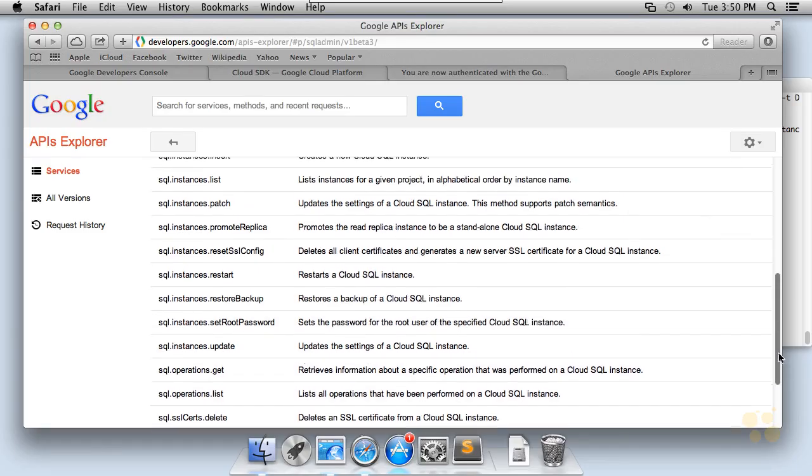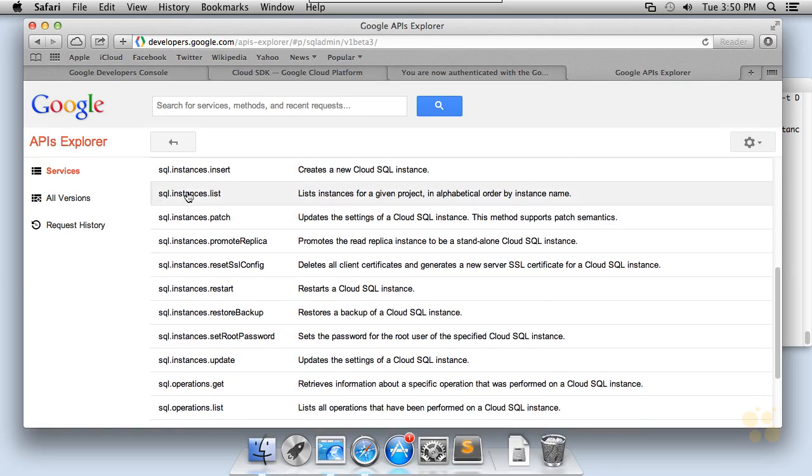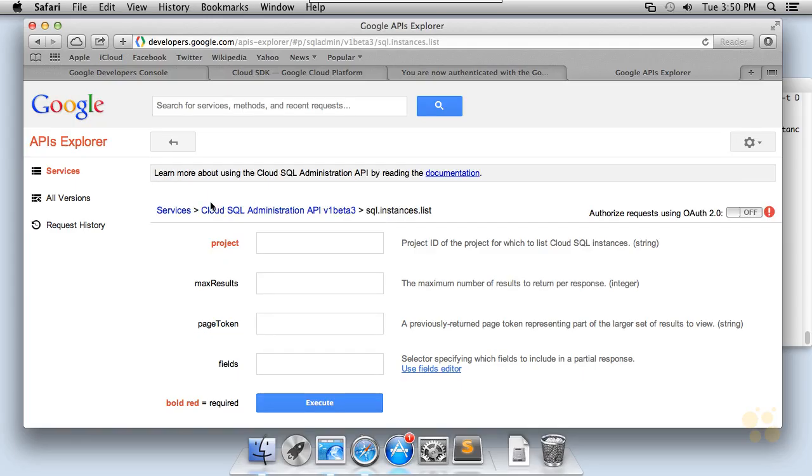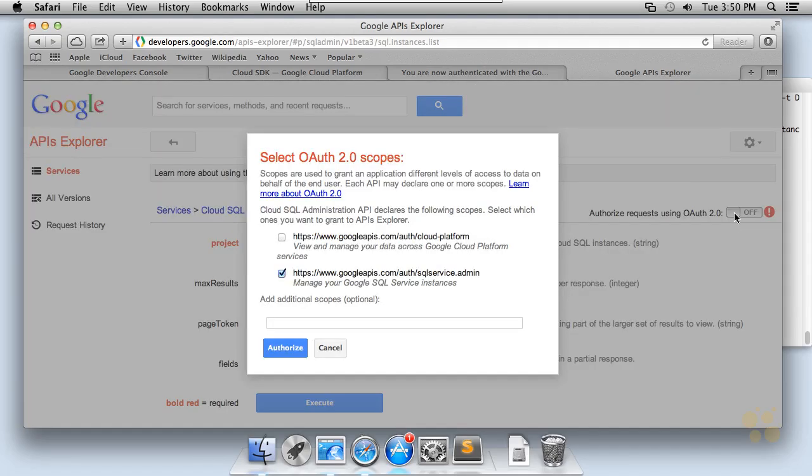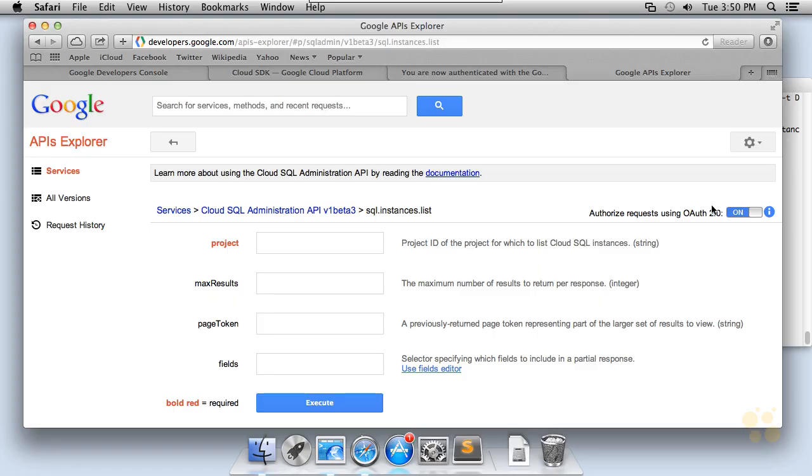They're going to look familiar. For instance, here's sql.instances.list. Hey, that's what we just called. If I go ahead and click that on here, it's going to let me call this API. The first thing I need to do is make sure that I'm authorized to do this. I have to authorize my browser. Go ahead and select those things and say authorize. So now I'm turned on. I'm already authorized. Choose the project that I want to do. That's going to be Sunlit Pipe 768. That's my project ID, remember. And I'm going to call execute.